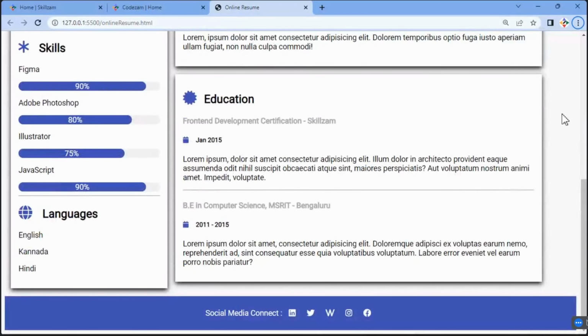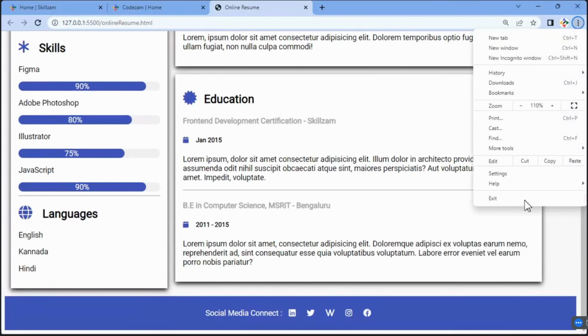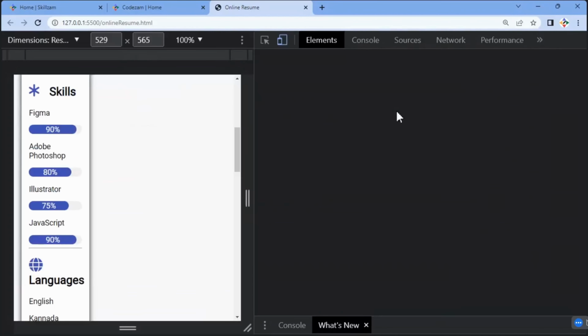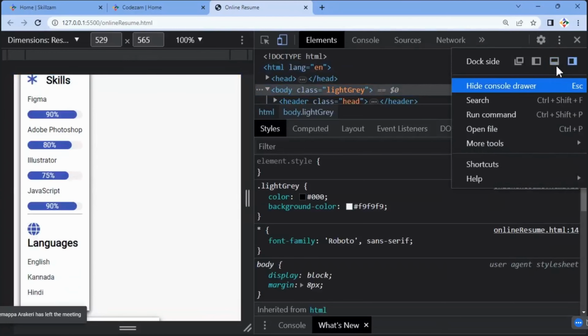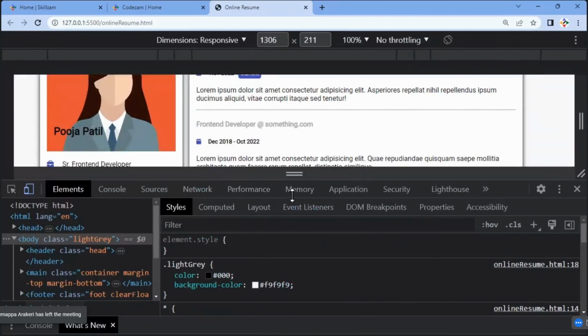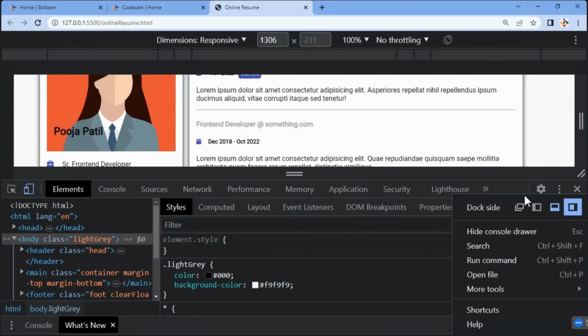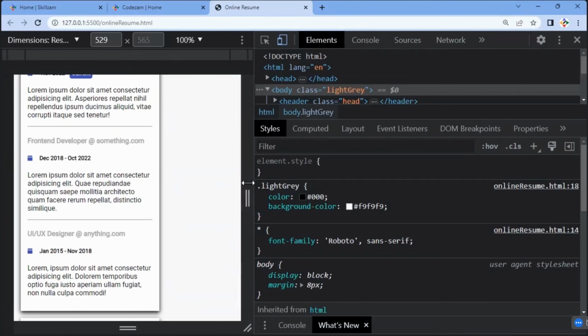But another thing, guys. Let me try to inspect that. Let me inspect it, and let me try to bring that at the bottom. I'll try to minimize it. Not bottom. I'll keep this one on the right itself. Maybe reduced.